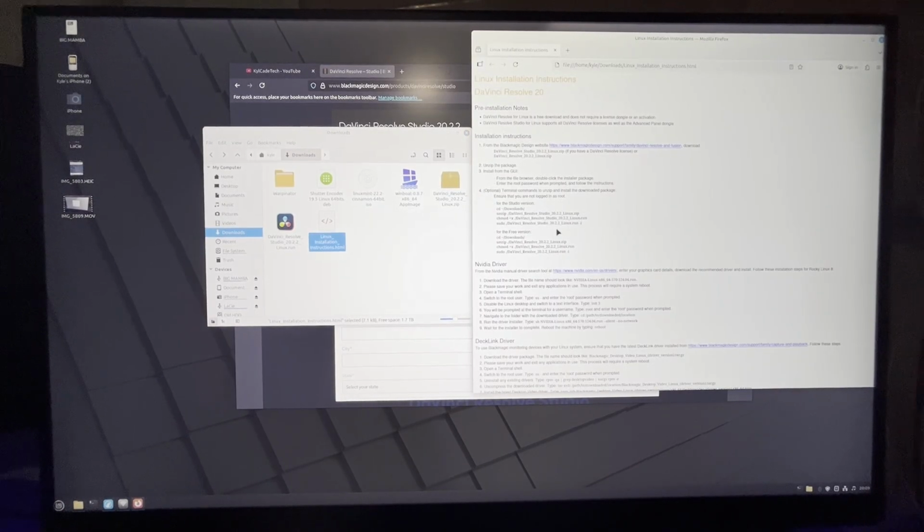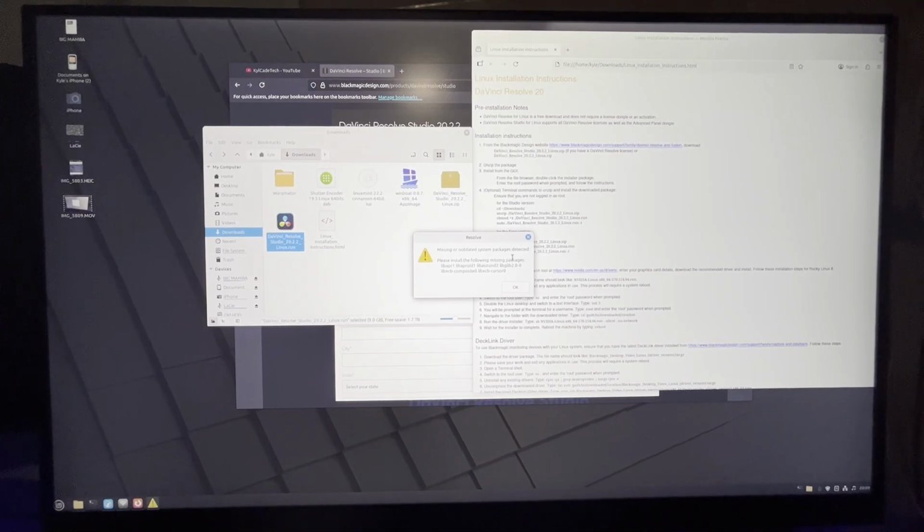Basically, it's going to give me problems because I don't have the proper packages. So before, I'll just do it this way. Click on this to install. And it's going to say there's missing or outdated system packages detected. And I'm missing all of this stuff.